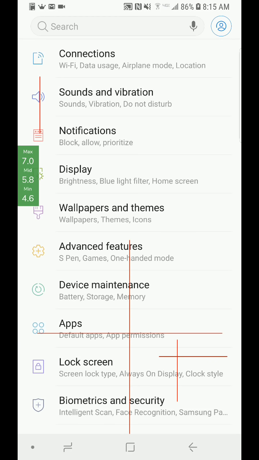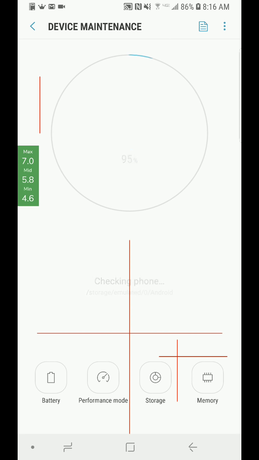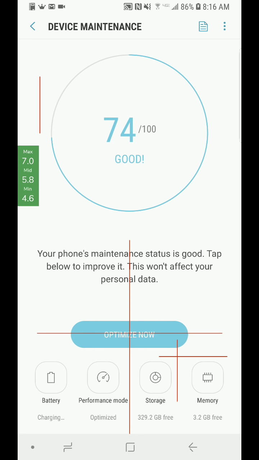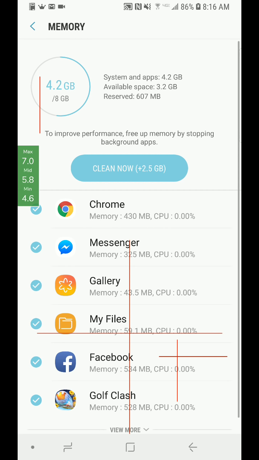But let's take a look at this. I wanted to go over some things involving memory management. Do keep in mind, you don't need to have a device this good to play Golf Clash. But if you do, it does enhance the experience definitely. So let's take a look at the device maintenance here. If I was to go into memory here, and I don't know if you have this option.